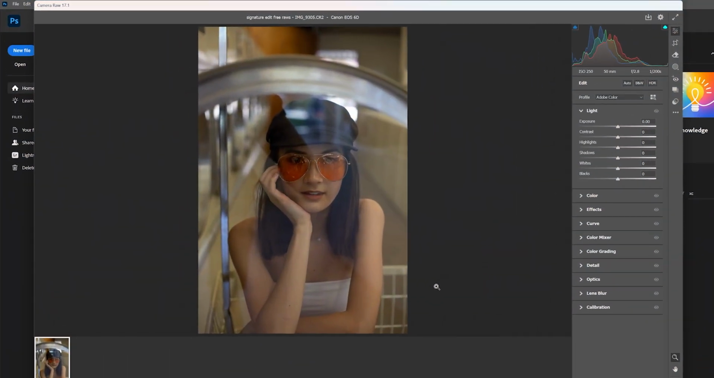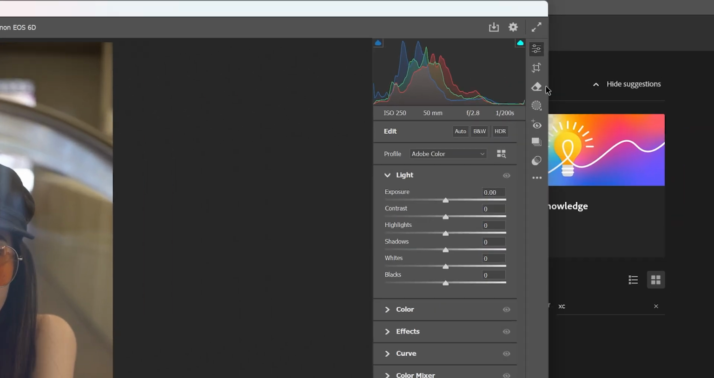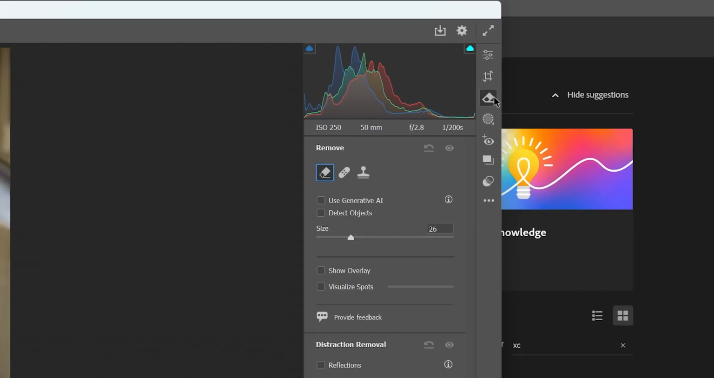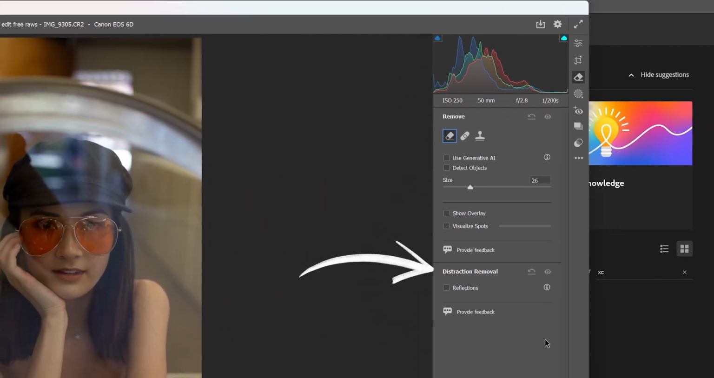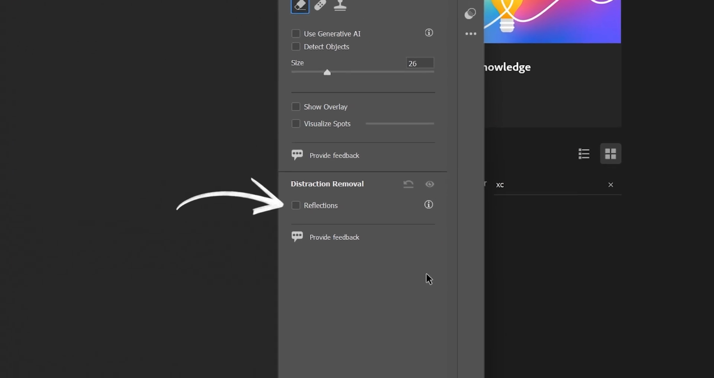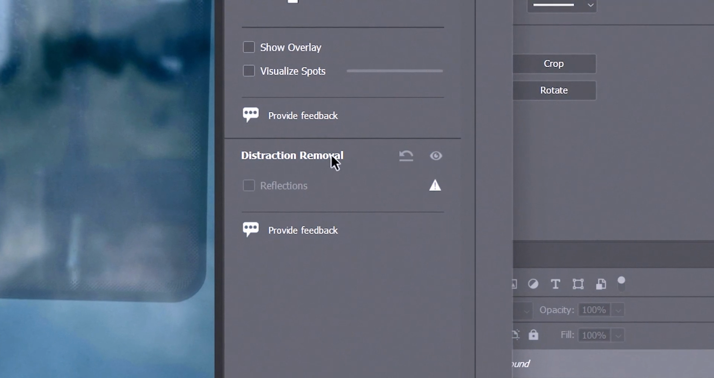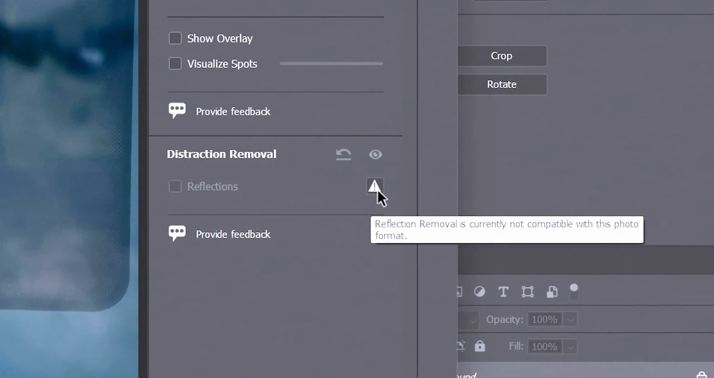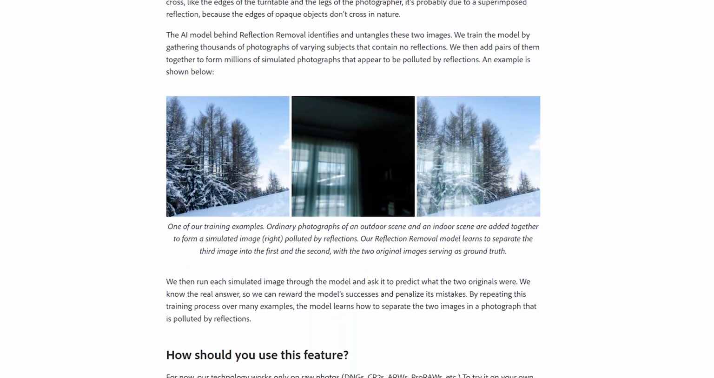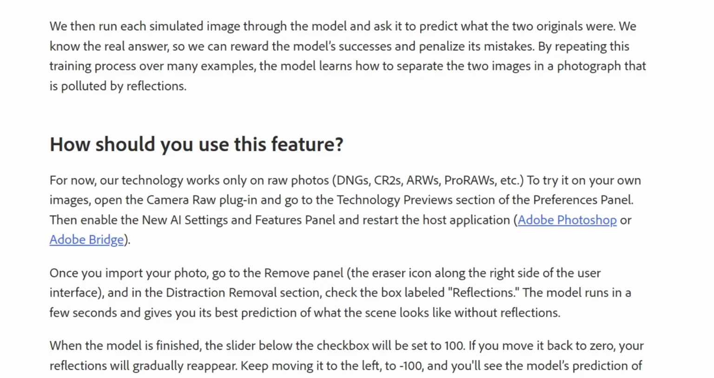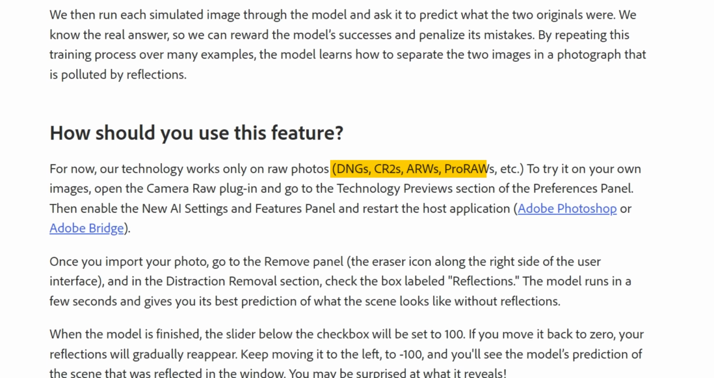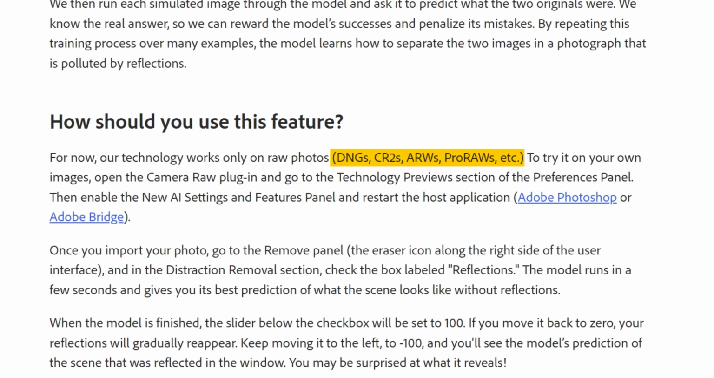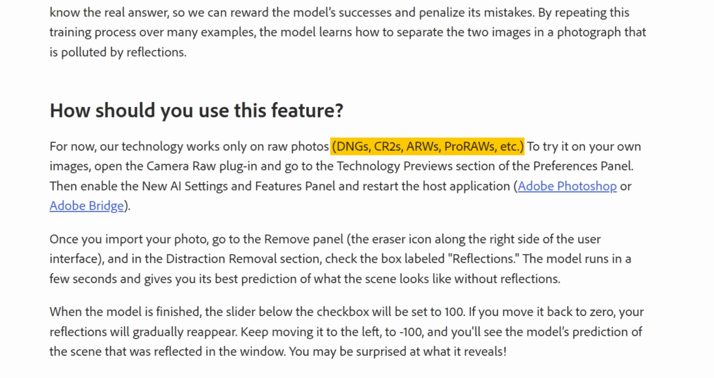Now, to remove the reflections, select the eraser tool from the toolbar. Here you will see an option called Distraction Removal, under which you will find the reflections removal feature. If the reflections option is grayed out, it's probably because your photo is not in a RAW format. Right now, this feature only works with RAW files, but chances are by the time you're watching this video, Adobe might have added support for other formats like JPEG.